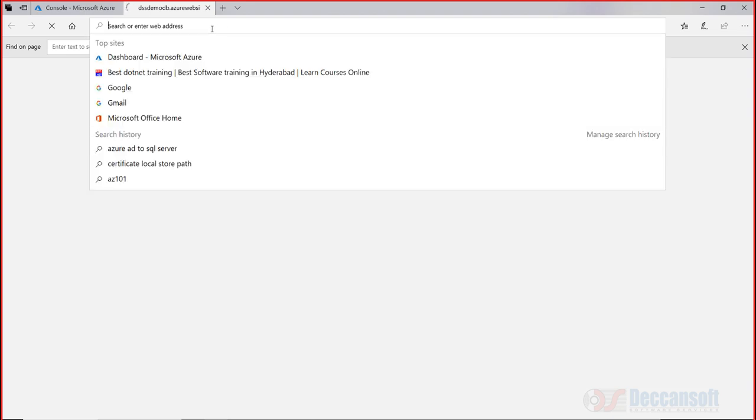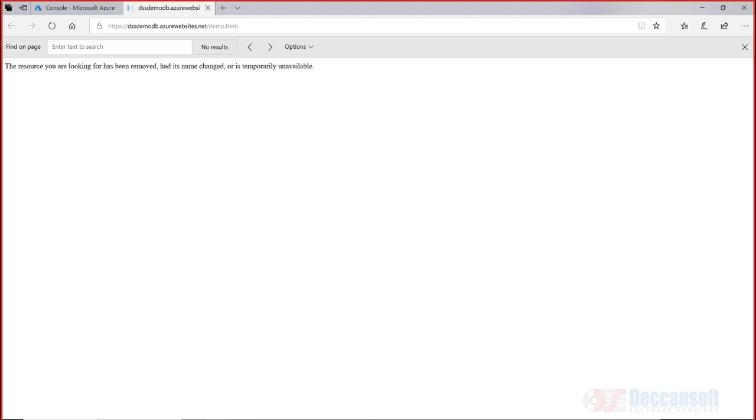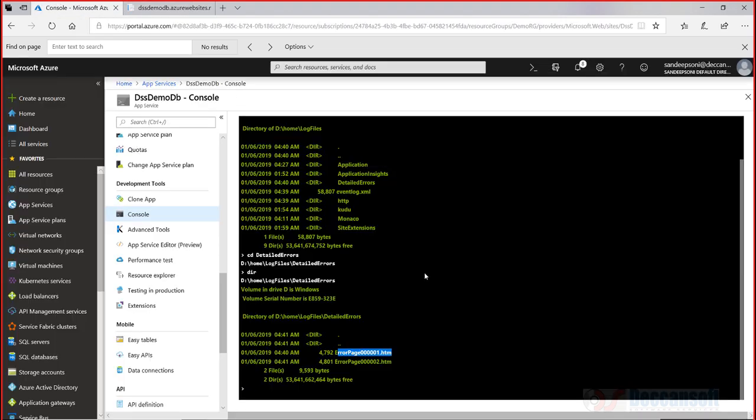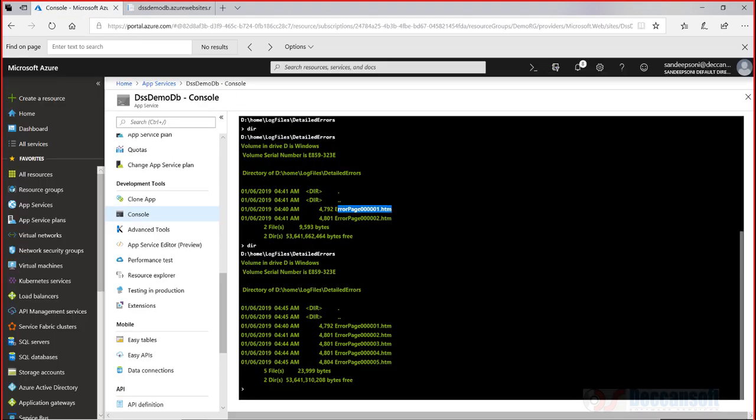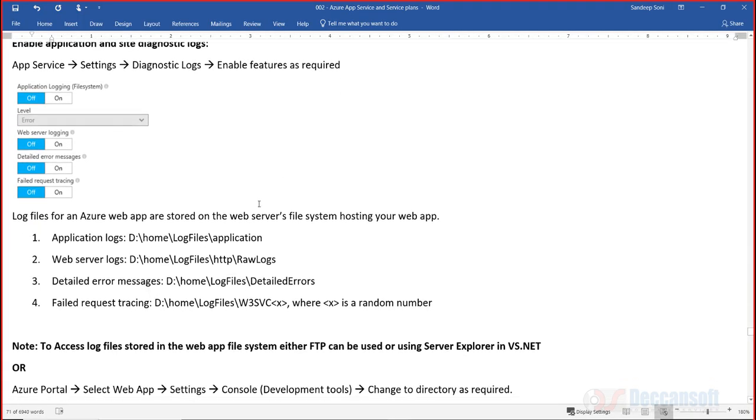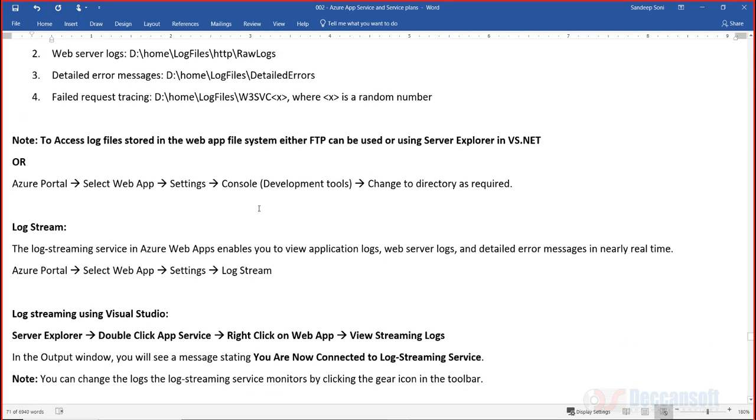We know it's not there. And now I go here, the console. We should get the third file. See, 4 files, 5 files. So every time an error comes, you can actually download this file and read the complete file in proper HTML format. It will be available. For that I need to connect using FTP. I'm leaving that for you people. So this is how different types of logs are available.